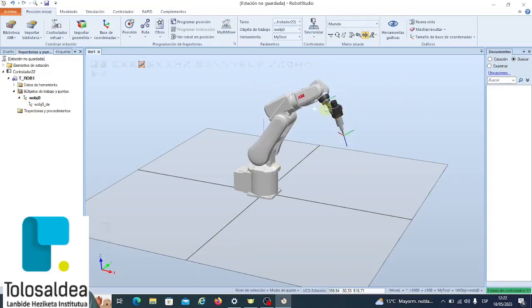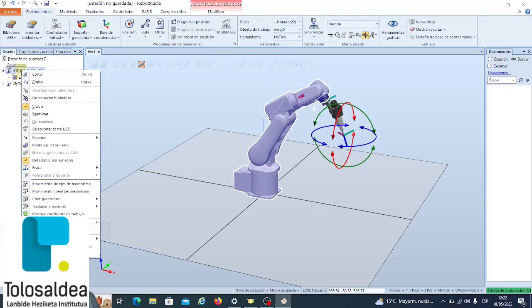Now, we will learn how to position the tool tip in the desired position. In this case, I will place it in the previous position that the program gave me by default. To do this, in the left tab, right-click on the robot. We will select the option Transfer to Position, and inside it Initial Position.